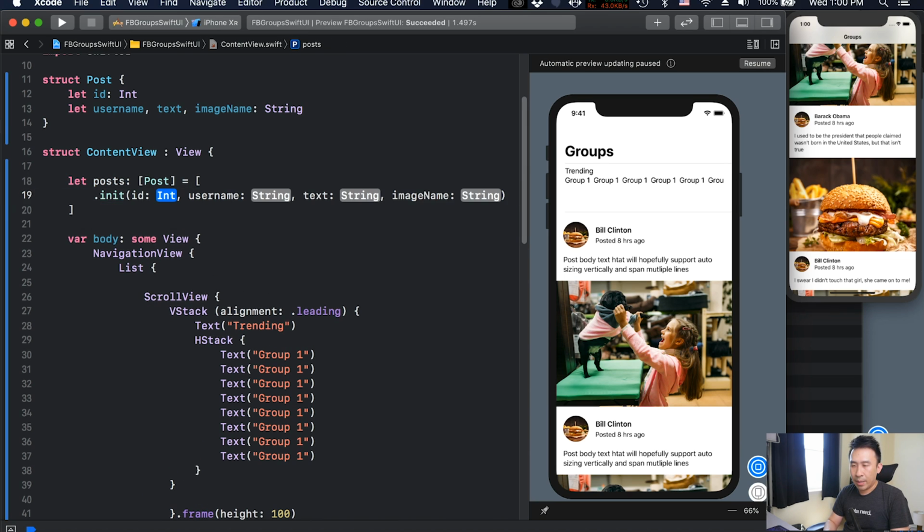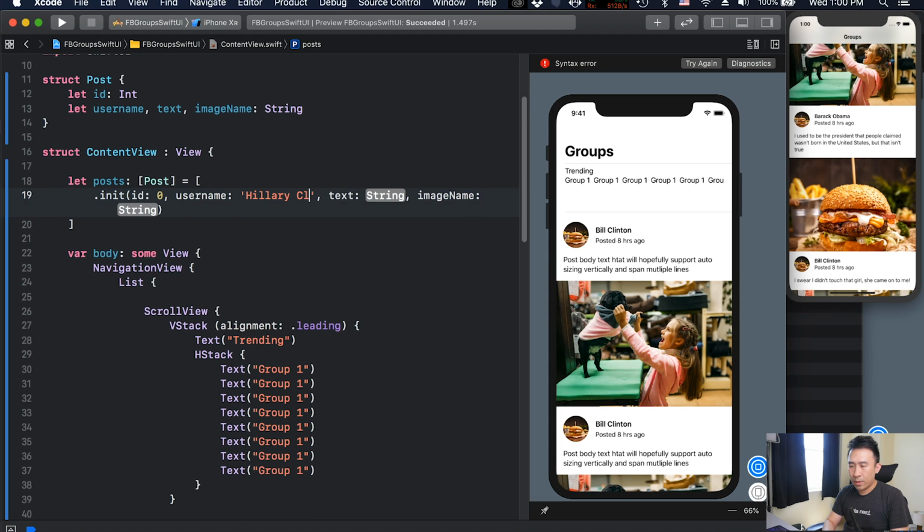Inside of this array, I'm going to use an init with ID of 0. This we will call Hillary Clinton. I think I need a double quote here. Okay, so that, and it'll say good old Bill up to his usual ways and dirty tricks. Okay, so that looks good. The image name, I'm going to use a burger now.